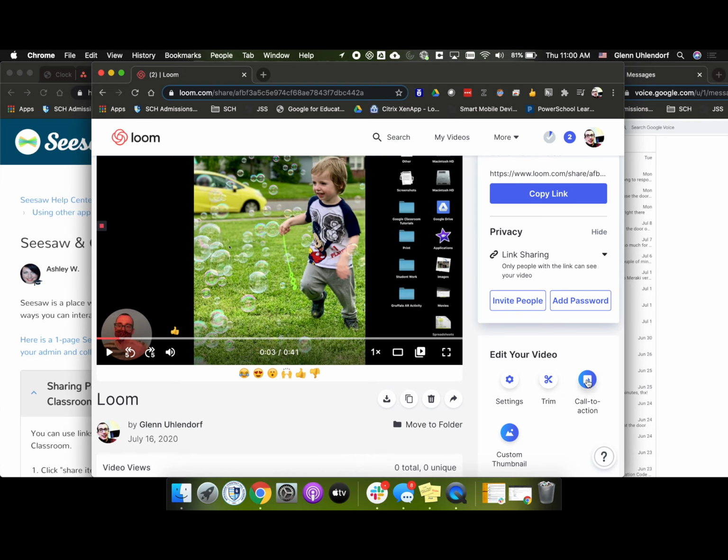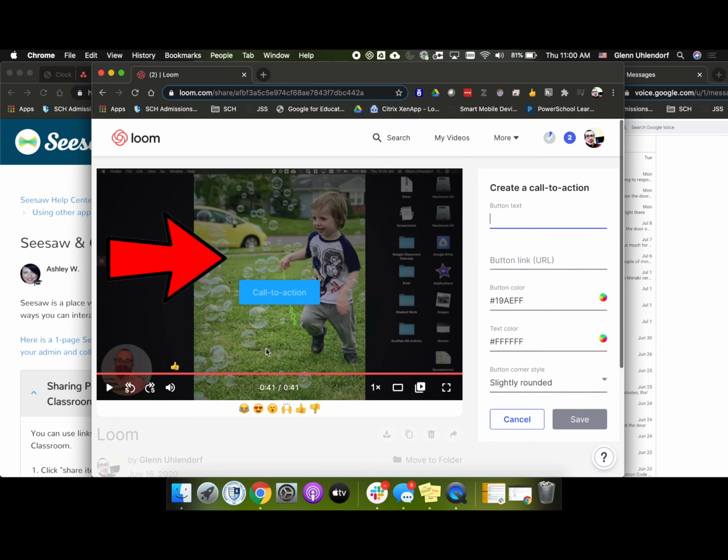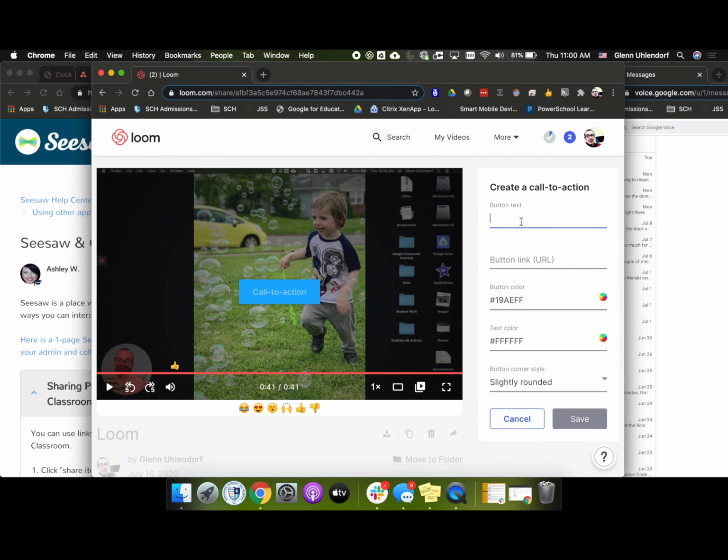Call to action is another really cool little feature that Loom offers. And when we go ahead and click on it, we get the option to add a button on the screen. So let's say I want to direct someone's attention to go to a certain website. Let's say I want them to review maybe a video on YouTube that I happen to be talking about, or maybe it's a video that helps further clarify something I'm talking about in the video. I can just go ahead and name that text. I can say, check this out, perhaps.